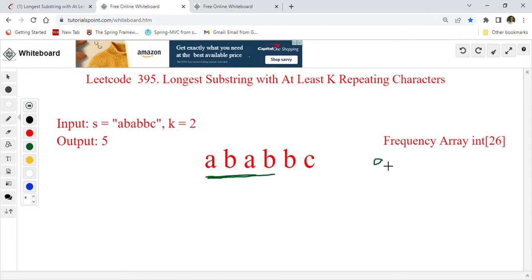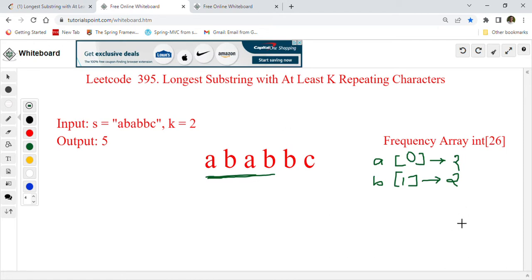So for A, at the zeroth position we will put 2, because A occurs 2 times, correct? And for B, we will put 2 at index 1, because B is occurring 2 times here. All the remaining values will be 0 in the frequency array.